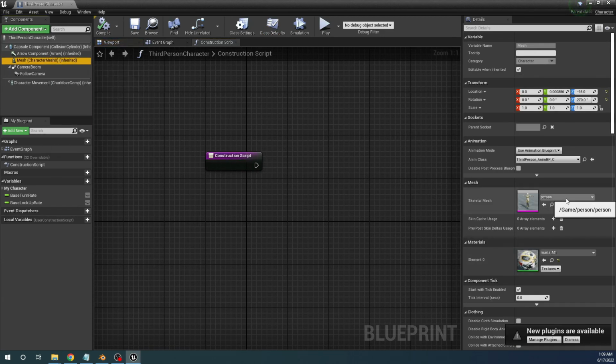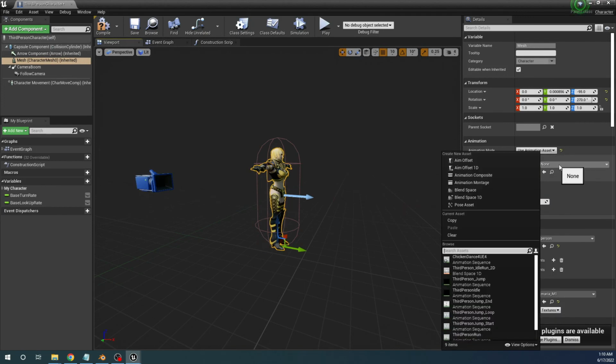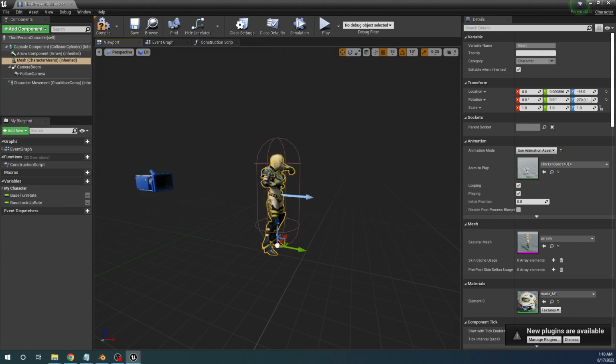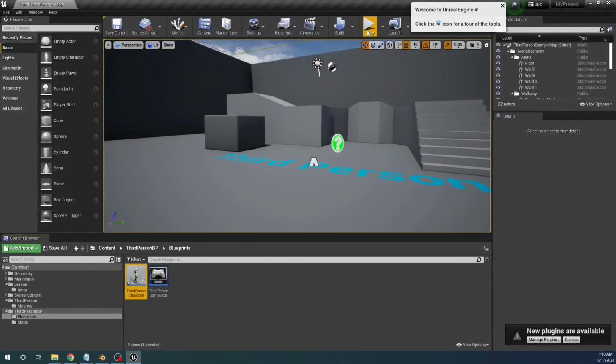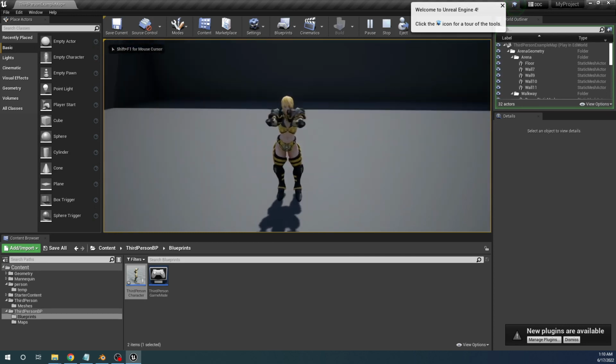update the mesh, right? So the mesh is now the person, and we will, instead of having an animation blueprint, I'll just use an animation asset, and the animation asset will use the chicken dance, and we can see that it actually works. And if we go ahead and play, we'll see that that's actually working inside the game as well.